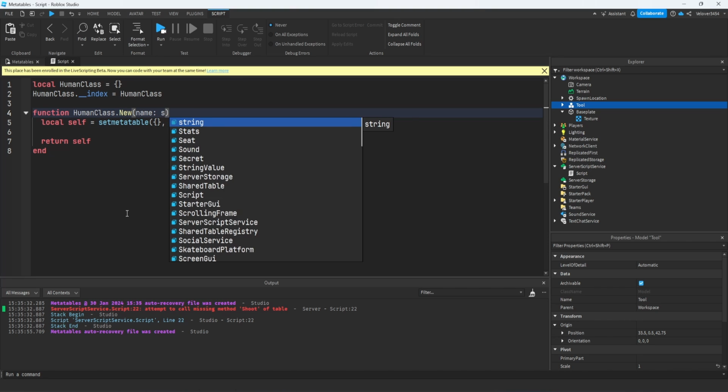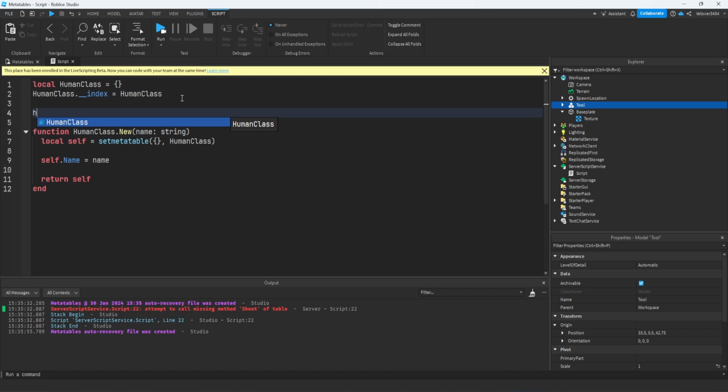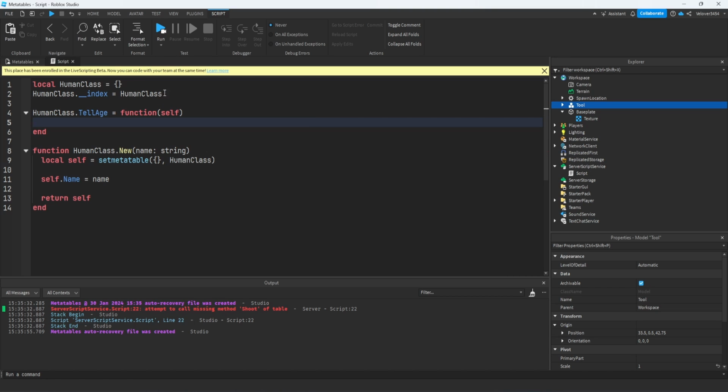Okay, we're going to give the name, it's a string, self.name equals name, like this. And I'm going to create a method called tellAge. TellAge equals function, we pass in self again. I will explain the benefit of using this, just putting self within this function, why it's more beneficial than any other fancy methods that you will find on the internet. Of course, there are more than this, just two. And I'm going to print self.age. We don't have age, it's going to give us nil. So self.age equals age, in our case a number, we put in the age here.